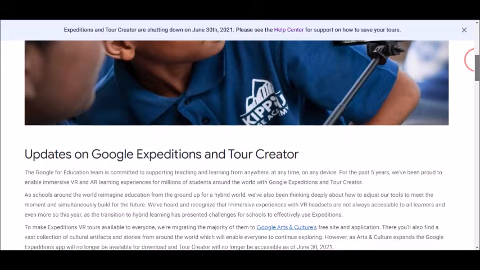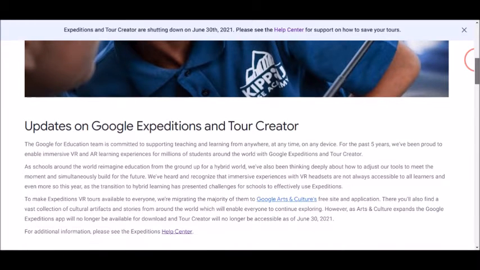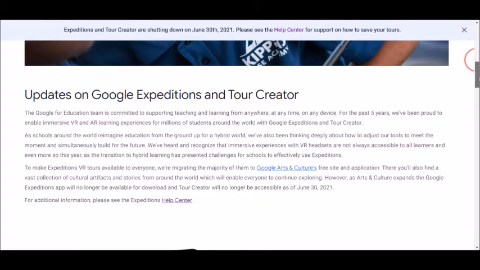So as you explore the site, it does give you some updates on expeditions and tours because it will be moving to a different location. And so this is one of the disadvantages that I mentioned, being that the app is no longer going to be available to download after June 30th, 2021. After exploring this, I feel like this is very sad because this is an outstanding application for your students to use in the classroom. And it is very cost efficient as well.